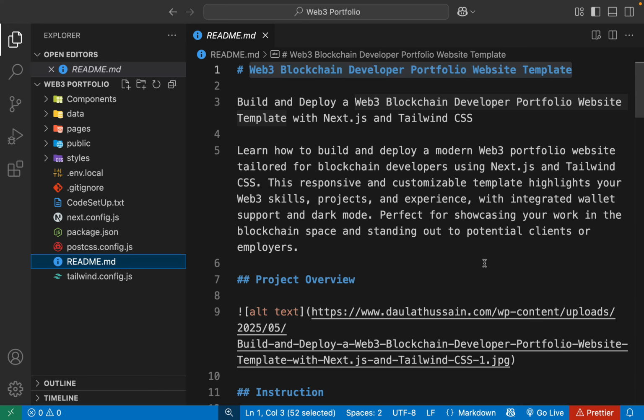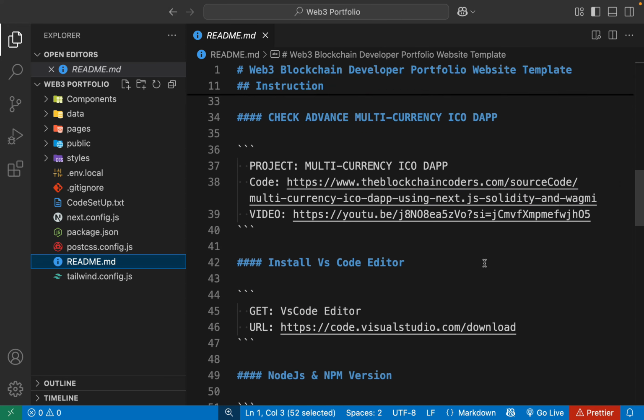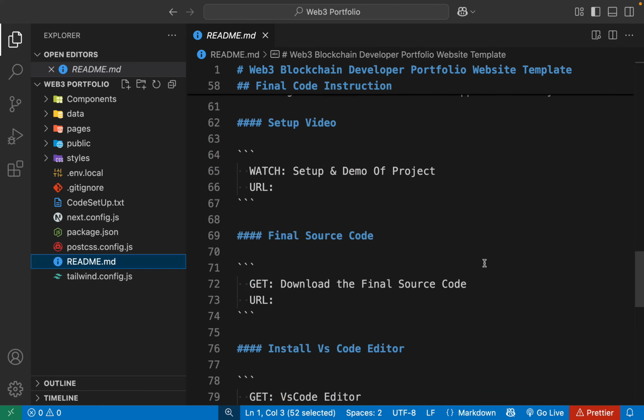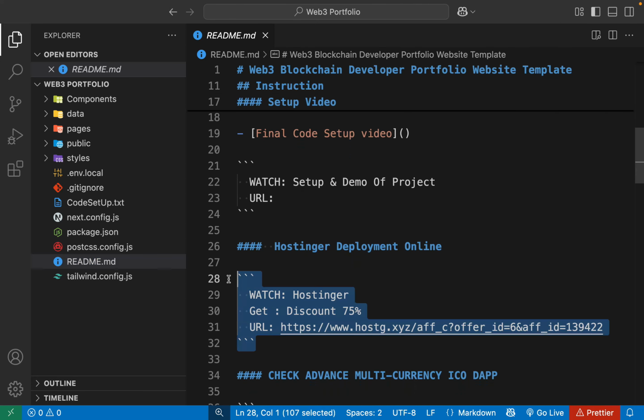So here I have given all the information about this particular project, what requirements you need to have, and what we're going to use for deployment. So I'm going to use Hostinger. Currently they are giving more than 75% discount. So that's what I'm going to use for deployment.